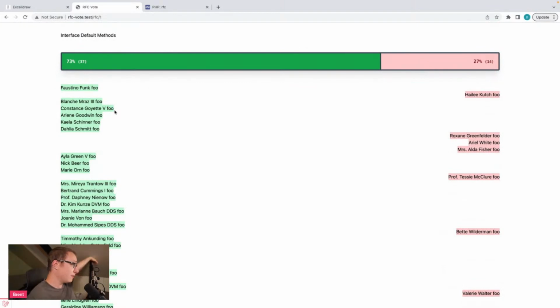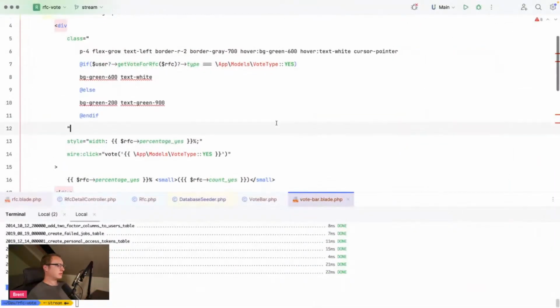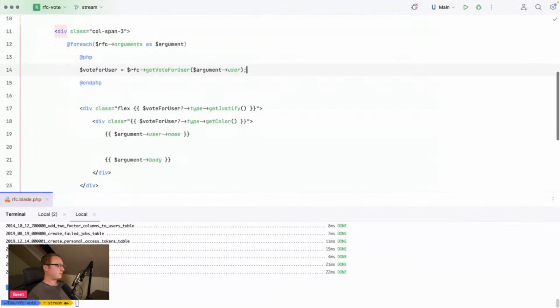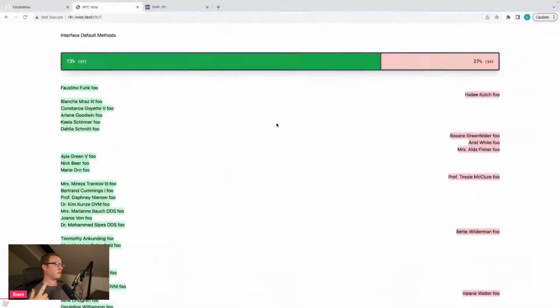Okay, so final step is to be able to add an argument for a specific RFC, basically, which is a basic form. And then we need to make sure people can vote for arguments as well. We shouldn't forget about that. I don't know if I'll have time for that today, but we'll see where we get.